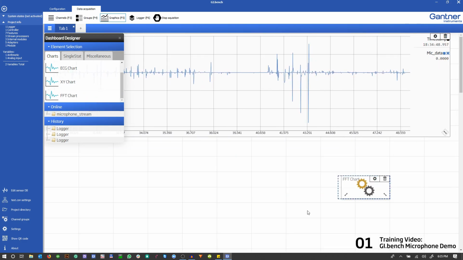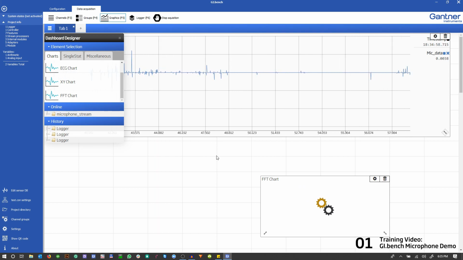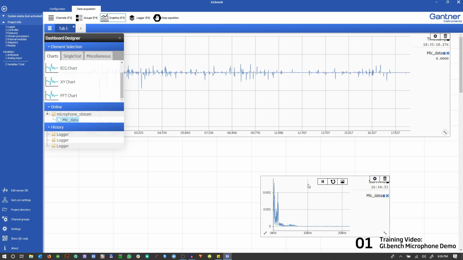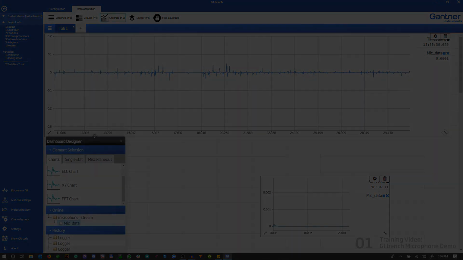This functionality could be a powerful tool for Gantner sales partners, as it eliminates the need to connect a Gantner system to a PC in order to provide a comprehensive GI.bench presentation using live data.